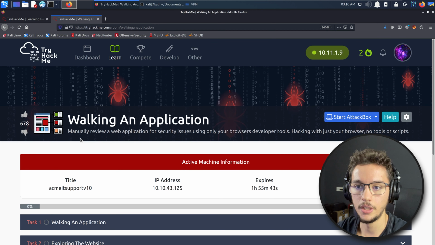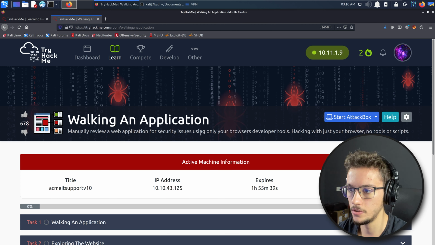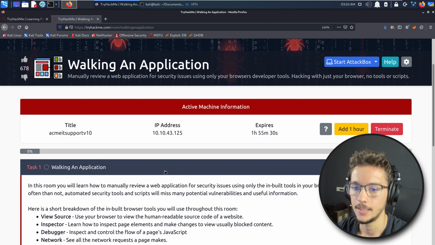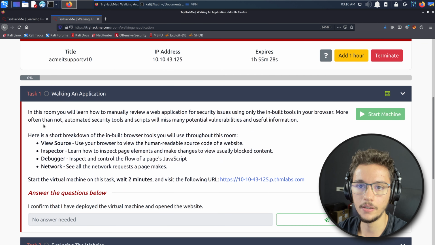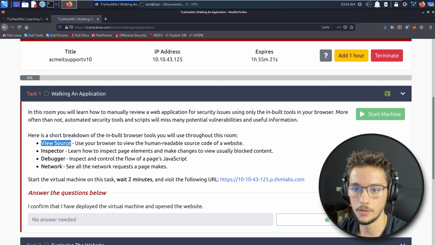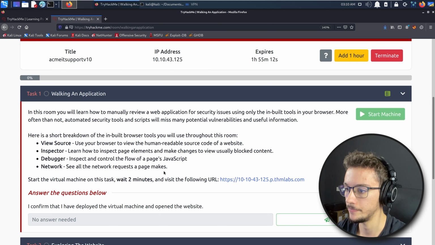So the objective here will be to manually review a web application for security issues using only your browser's developer tools. Hacking with just your browser, no tools or scripts. So let's get started. Here in task one, we have an introduction, and here are the tools that we are going to use in our browser: view source, so we are going to view the page source, the inspector, a debugger, and the network tool as well.